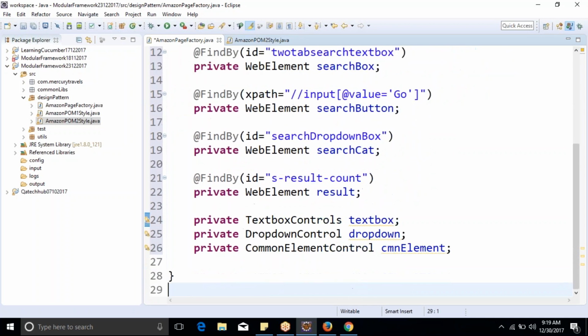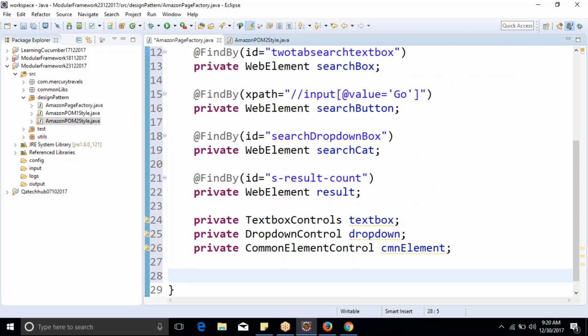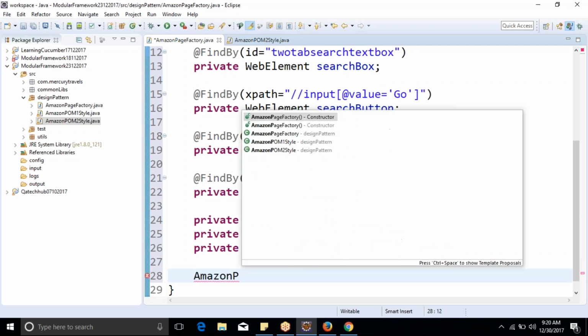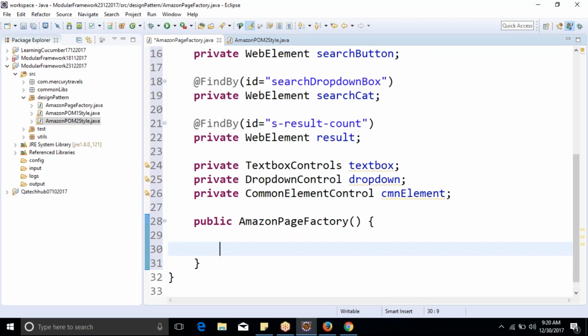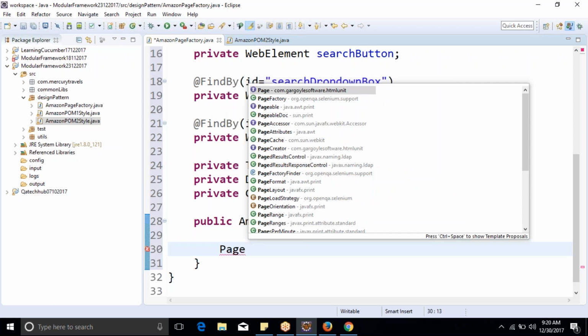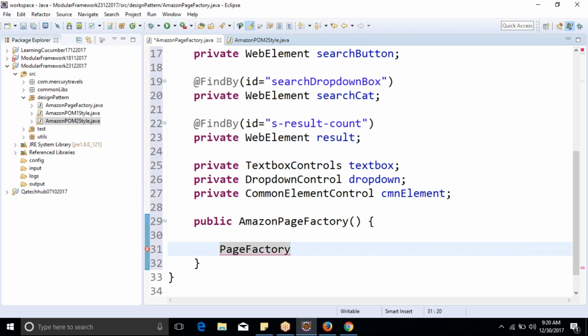So all the web elements are now defined, and we are using an annotation known as @FindBy to give the values. But still no initialization has happened. We are just assigning the values. Initialization will again happen in the constructor only. So I'll say AmazonPageFactory, and create its constructor. Now to initialize this, we have a class called PageFactory from org.openqa.selenium.support. There is a method called initElements.